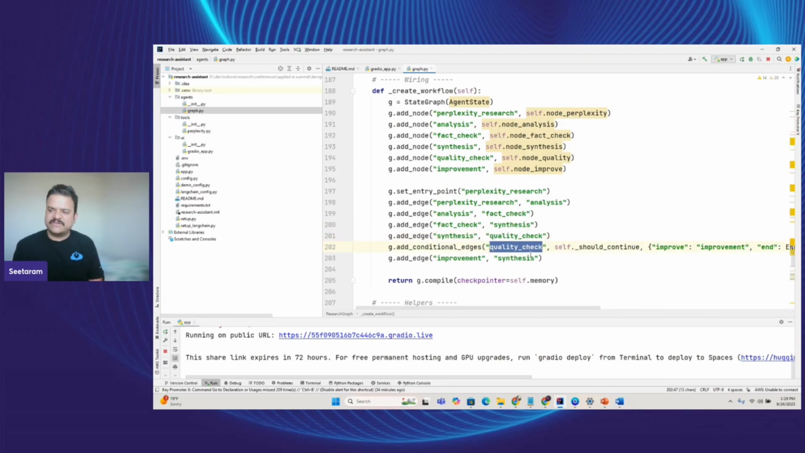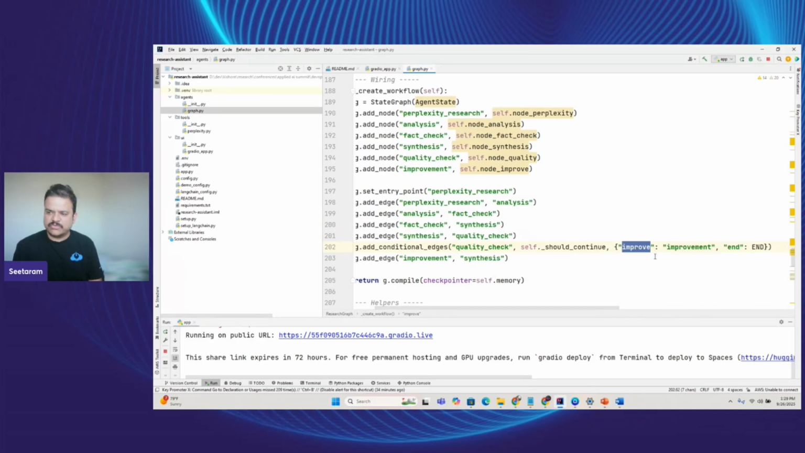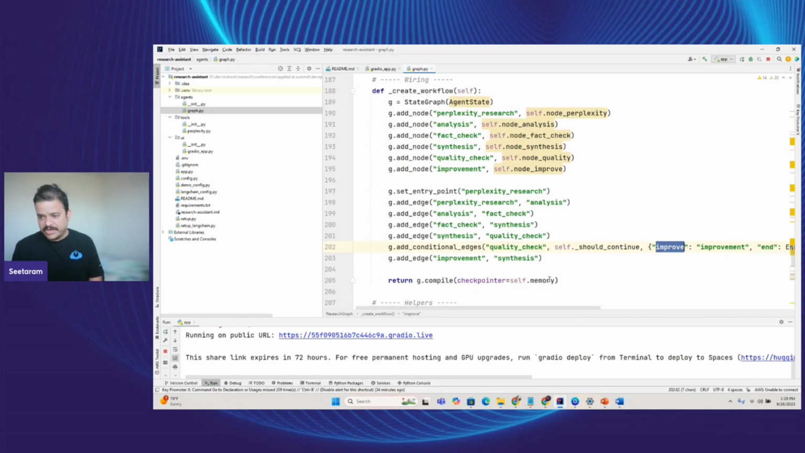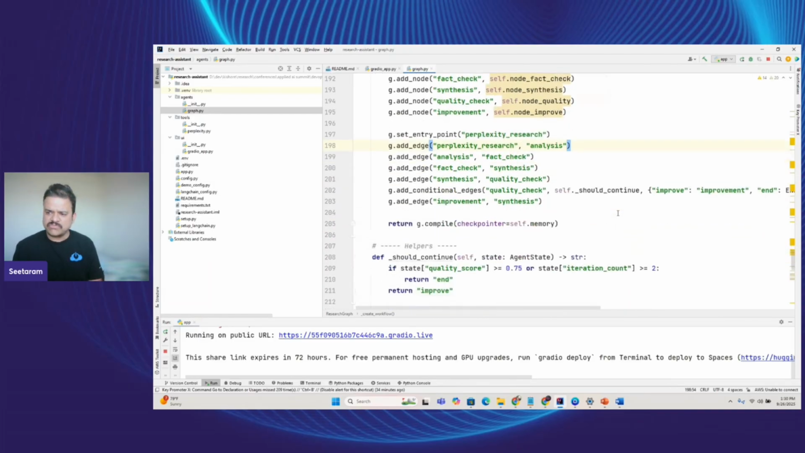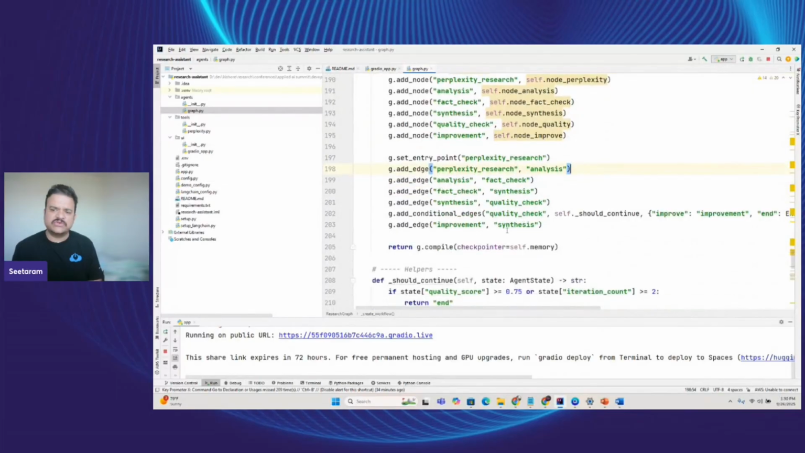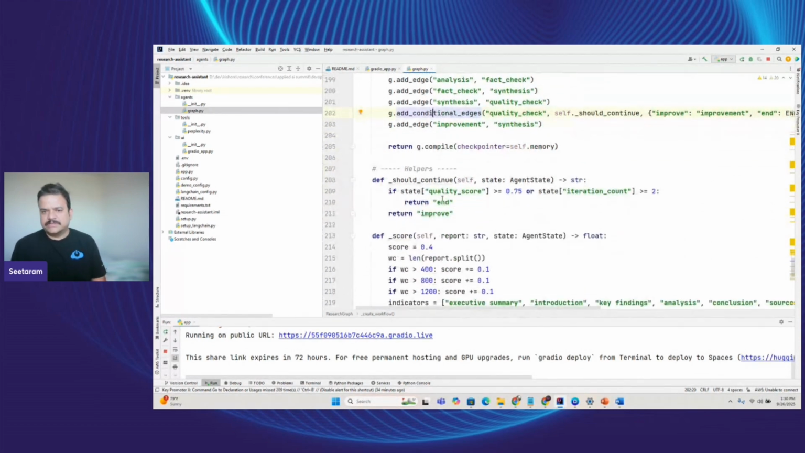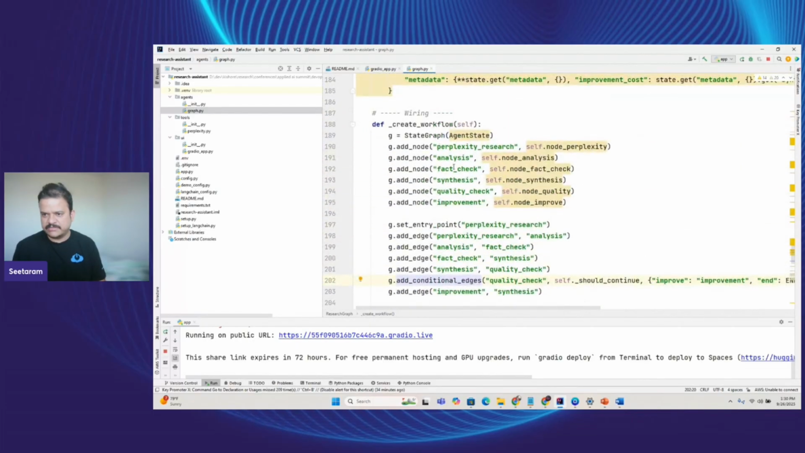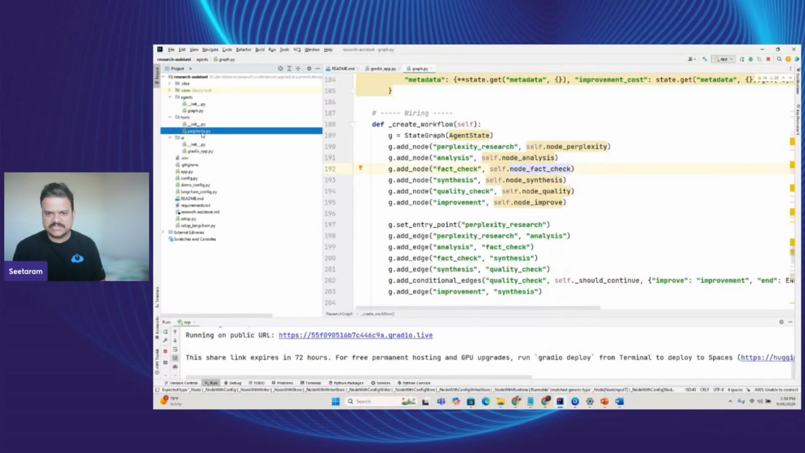See here the magic comes. The quality check, if it thinks it requires improvement, right? The outcome can be improve. So if improve is needed, then it goes to the improvement, then it goes to the synthesis. Then it will again do the quality check and rerun that whole loop. In this way you can determine how you want to control your flow. This is the predefined workflow that I wanted to do, but you can change it as per your requirements. Yep. So with this, let me show you the perplexity.